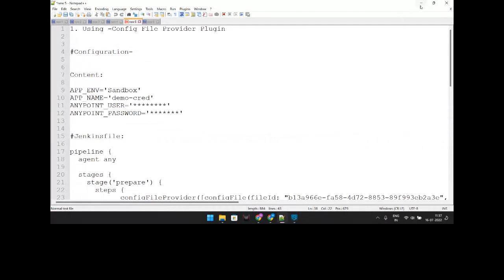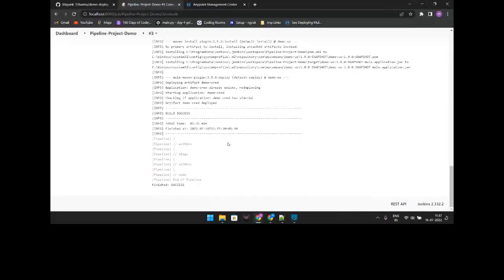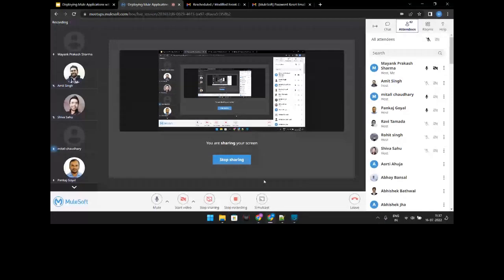Let's suppose in this case, we wanted to deploy our application onto the AnyPoint platform. So in the credentials, what he did, he stored the credentials for the AnyPoint platform over in the global credentials. Can you show that part? Yeah. So we generally follow that for that particular purpose.